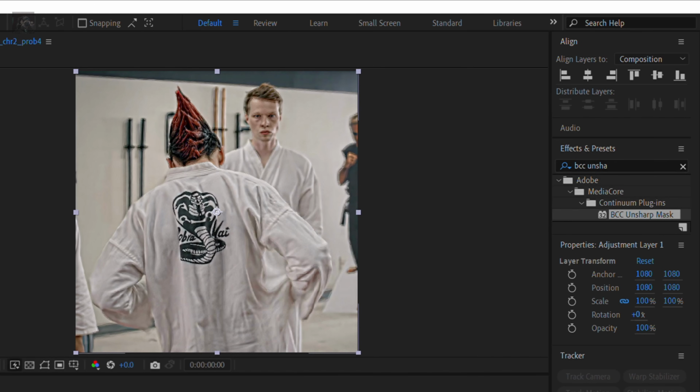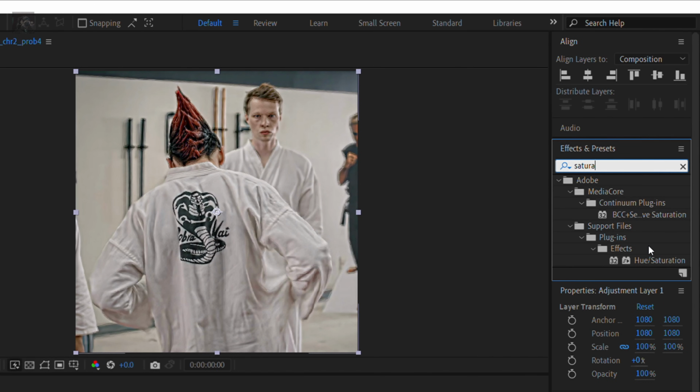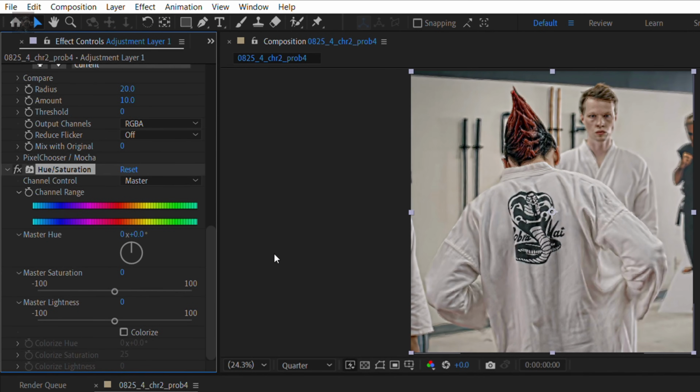Now again go to effects and presets and search for hue and saturation. Drag this effect also onto the adjustment layer. Now again go to effect controls, put the master saturation to 20 and master lightness to -10.